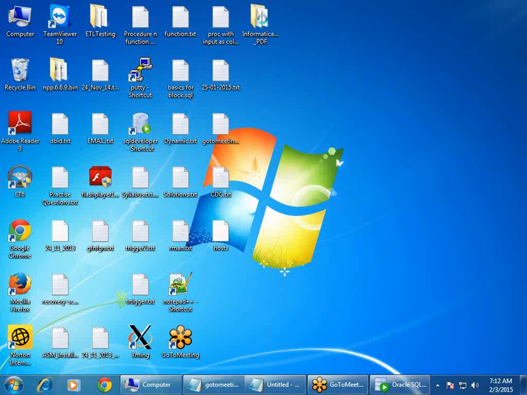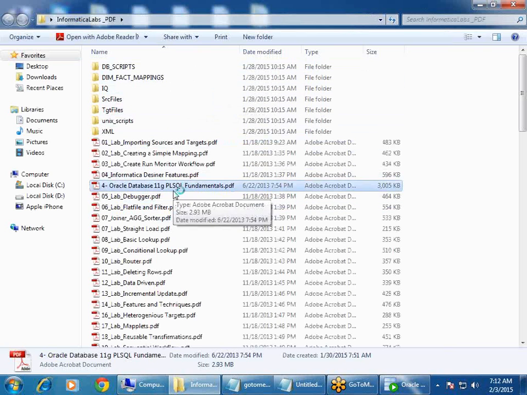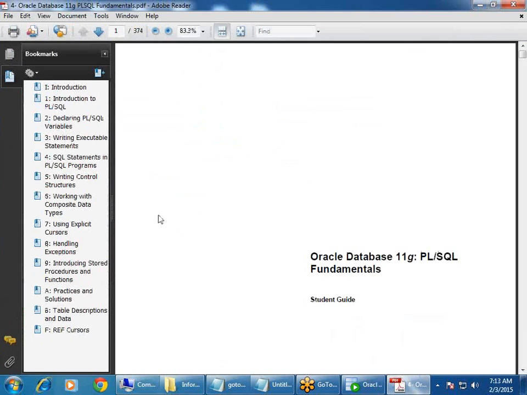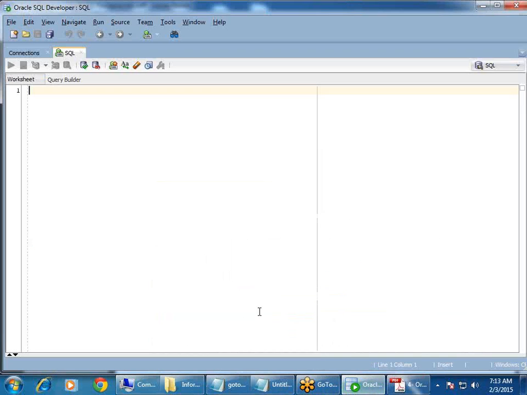We started understanding the list of anonymous blocks that we can create, how to handle the exceptions, what the predefined exceptions are, and what the user-defined exceptions are. And we have also seen how to raise the exceptions and all those things. So far, whatever we have discussed is called an anonymous block.